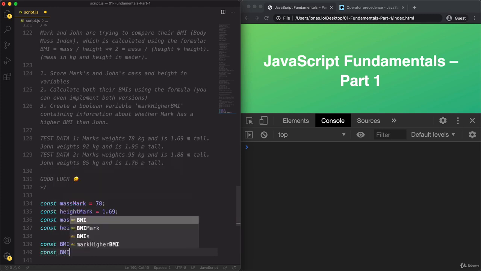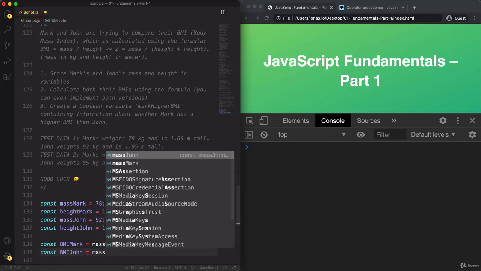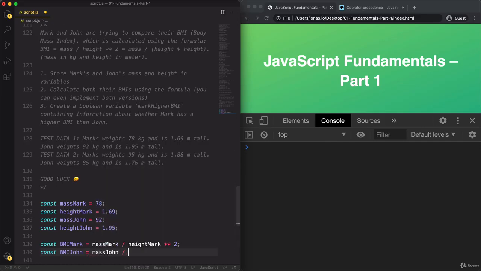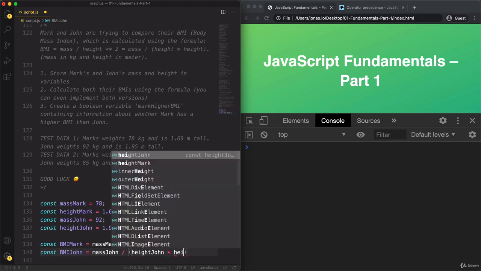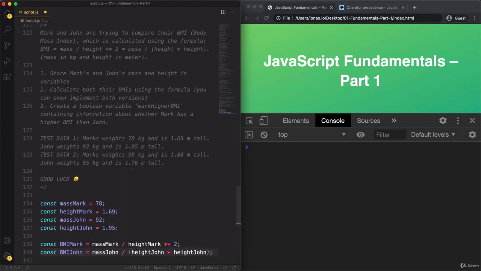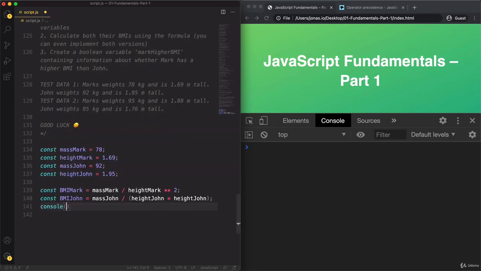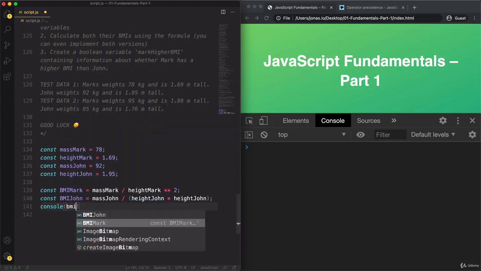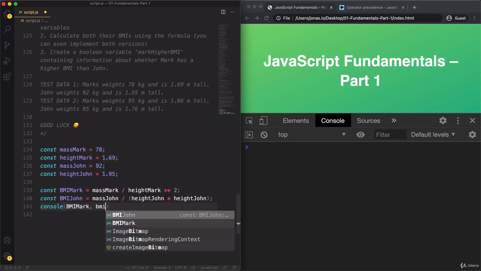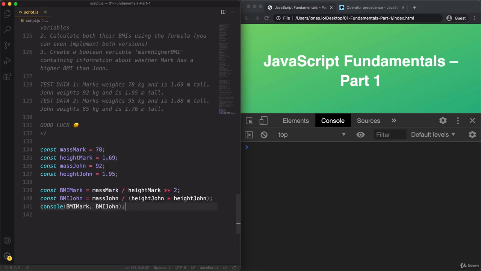And then the BMI John. So that's mass John. And this time, let's actually use the other formula. So this one here. So we're going to use height John times height John again. Okay. And now let's log both of them to the console here. So BMI Mark and BMI John.